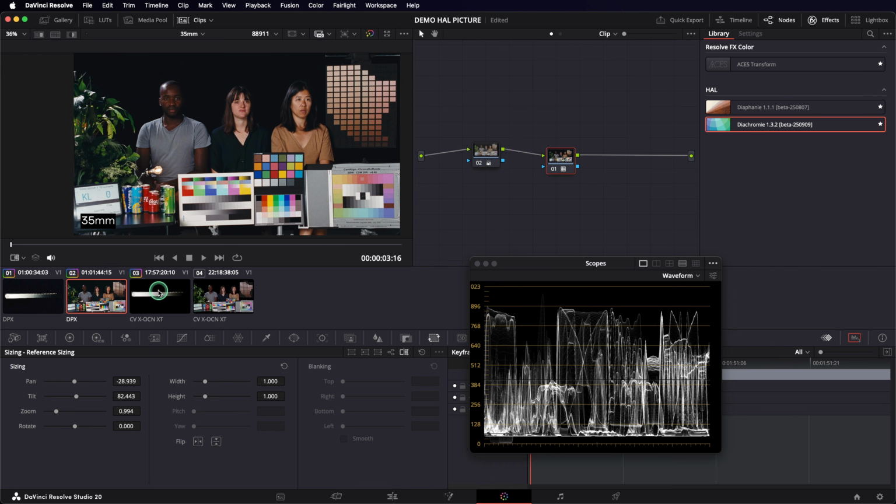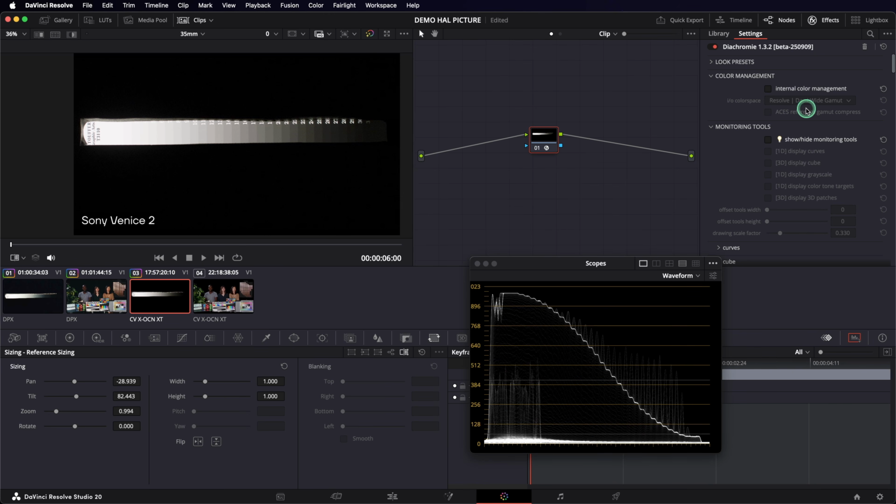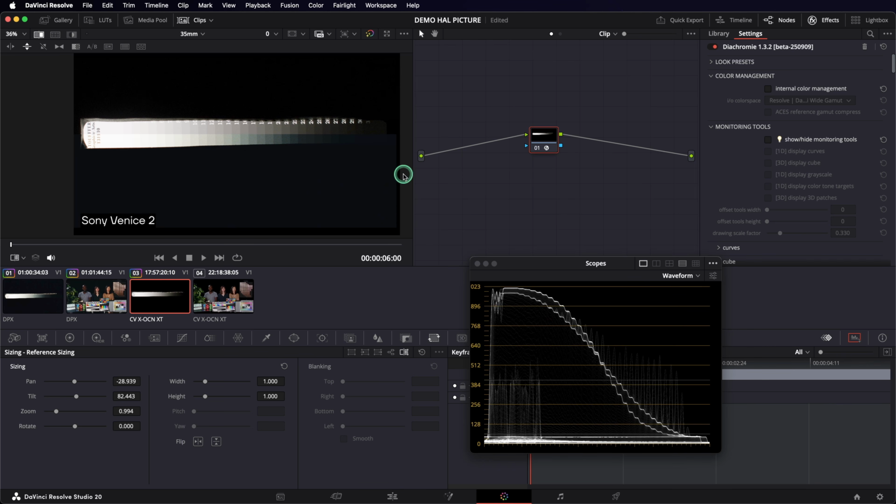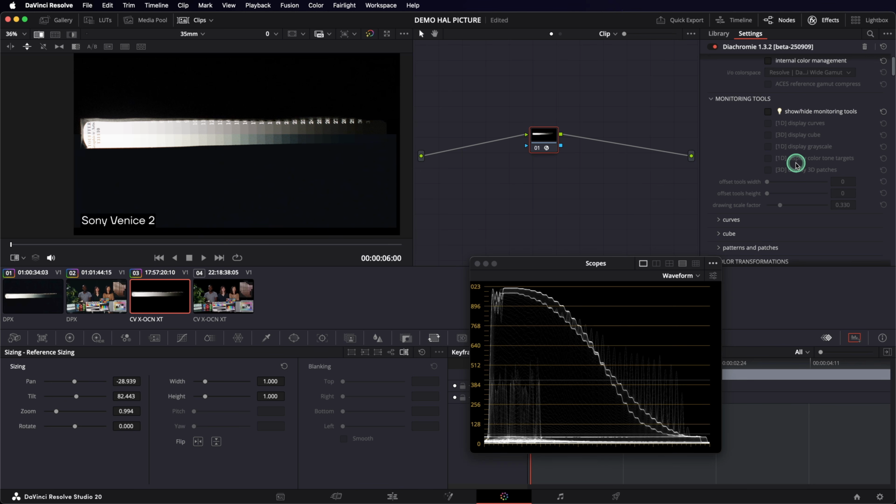Diachromie and Diaphanie allow us to draw a contrast curve, color tone curve, and color volume modifications. We will therefore reproduce step by step the color behavior that we can observe in the Kodak emulation. So we are going to put a Diachromie instance on a node, just right here. And let's look at the gray gradation shot in Venice. All we need to do is display the same gray gradation shot on film in a wipe.